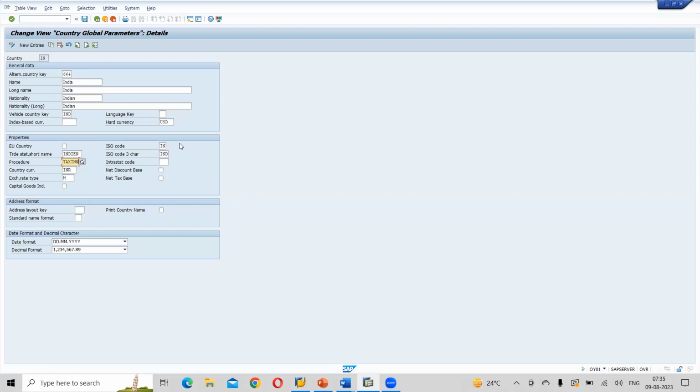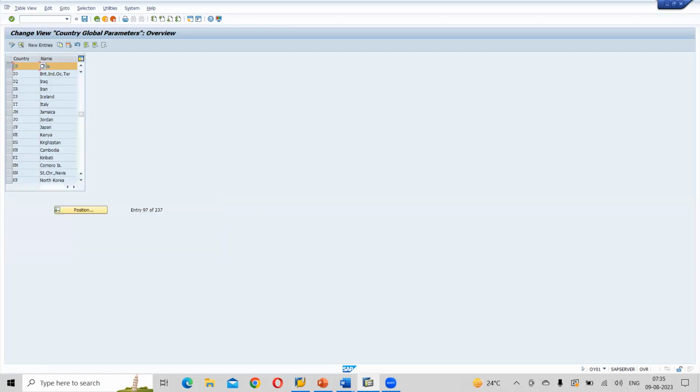So press the back button, deselect IN. Click on the position button. Select US. What we need to do now is again press the details button.